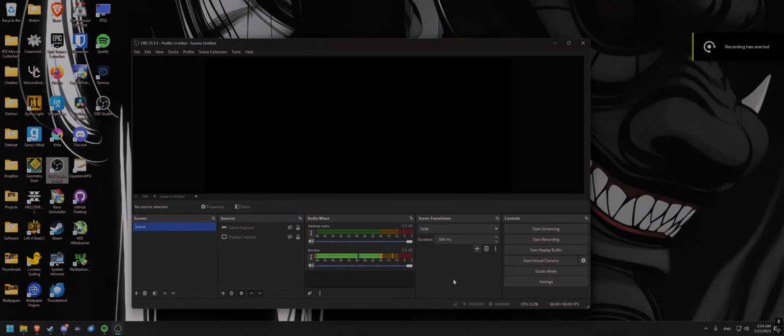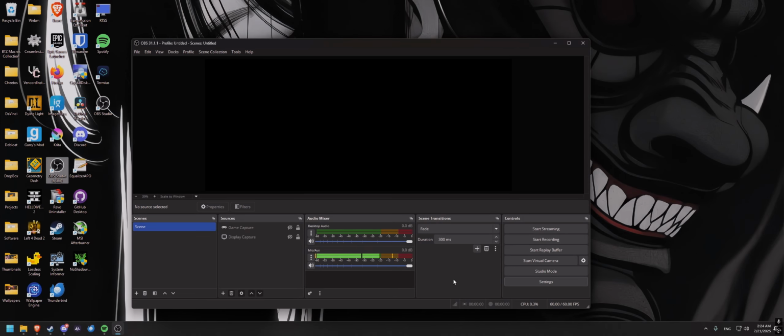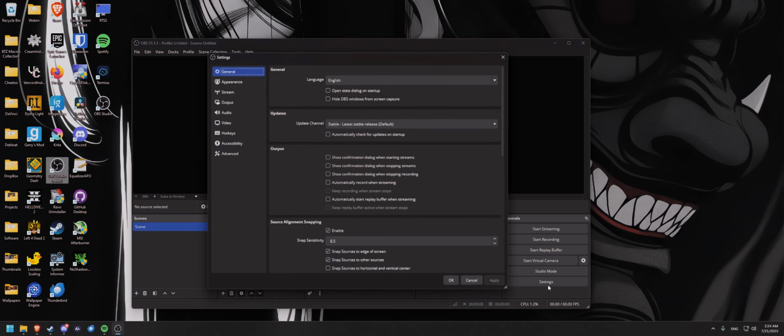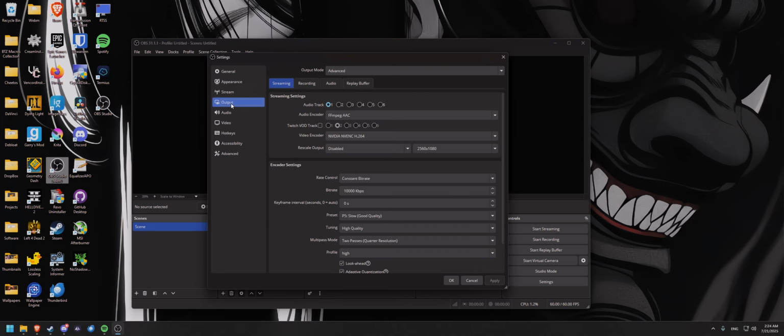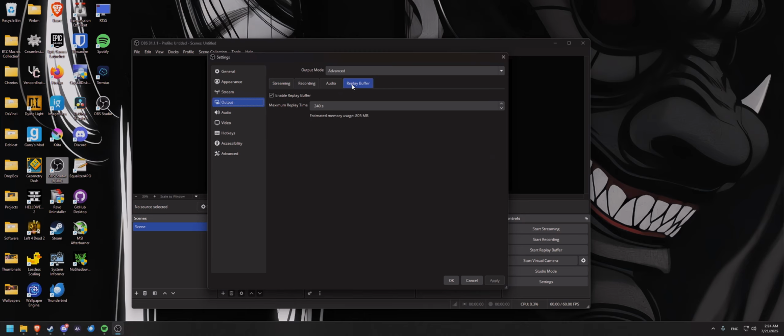Hello guys, and in this video I'm gonna show you how to use OBS to make gaming clips and to clip anything you want. So the first thing we're gonna do is go to settings, go to output, select output mode advanced, then go to the replay buffer tab and enable the replay buffer.